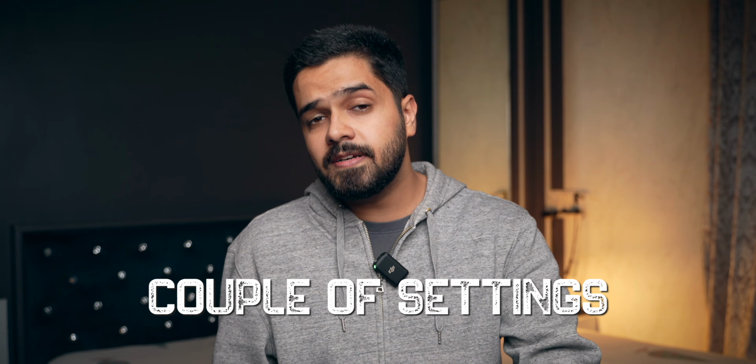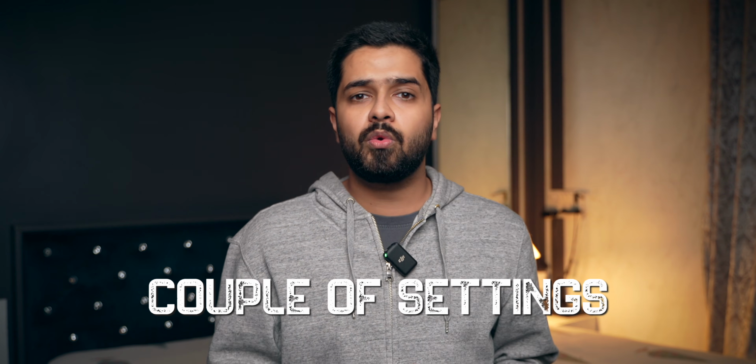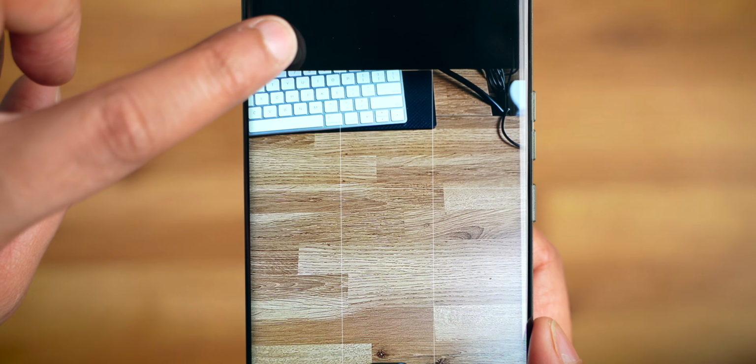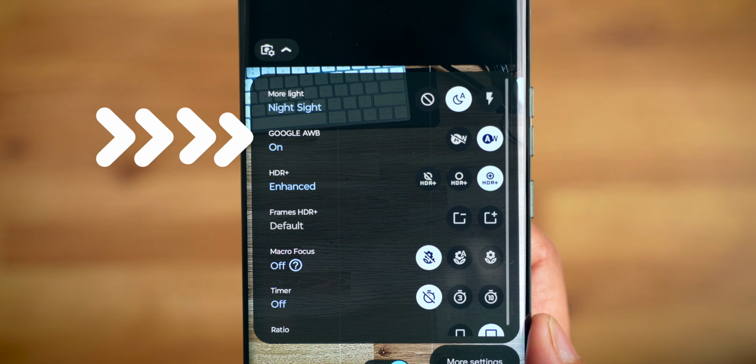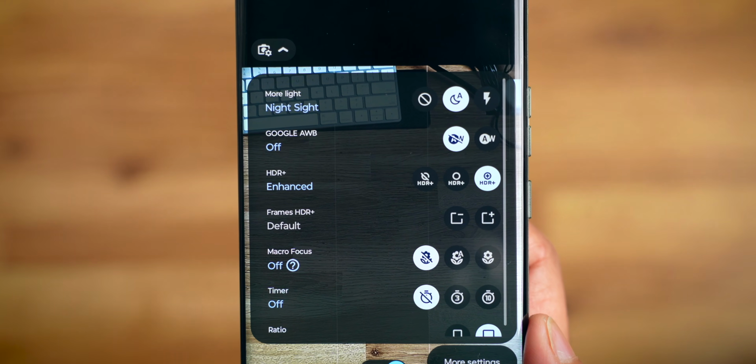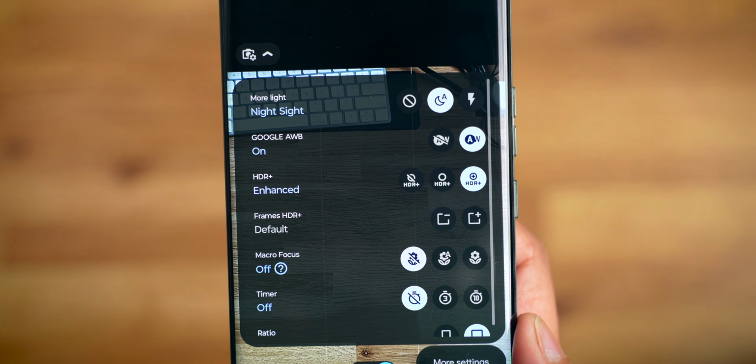Now, there are a couple of settings that you need to know about. Once you install Google Camera, just go to this gear icon on top, and there you will find Auto White Balance. Now, in some cases, the Google Camera application does not capture the right white balance. Like the image will be cooler or warmer, or will have a purple tint or a green tint. Then in that case, you can turn on Auto White Balance, or you can keep it off. It depends upon the shooting scenario.